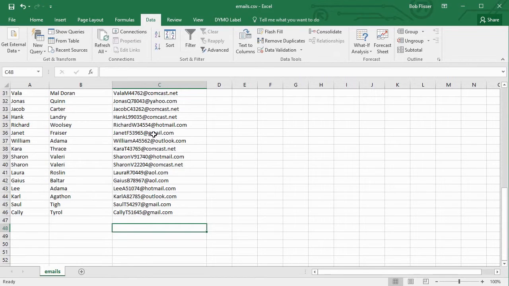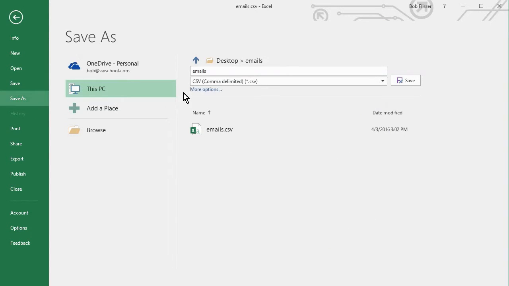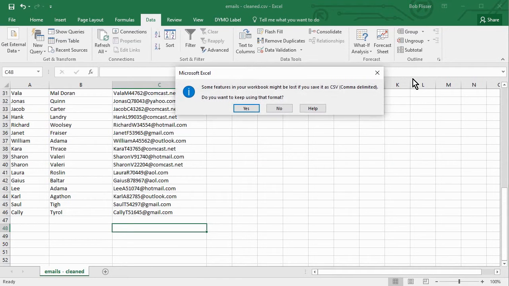But let's just do it from the menu here, from the ribbon bar. I'll go to the File tab. I'll choose Save As. And it's saying, okay, here's the file name. I want to save it as CSV. I'm going to save it in the same folder, or I could put it in a different folder. Maybe I want to give it a different name, so I'll call this emails-cleaned, and then save it. And this is going to give me a warning that the formatting will get removed because it's a text file, but that's okay.